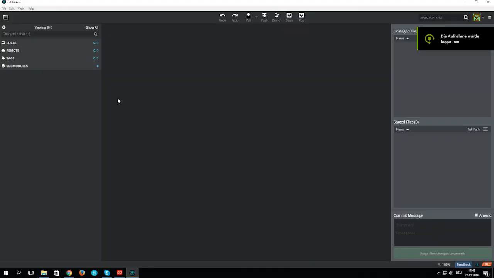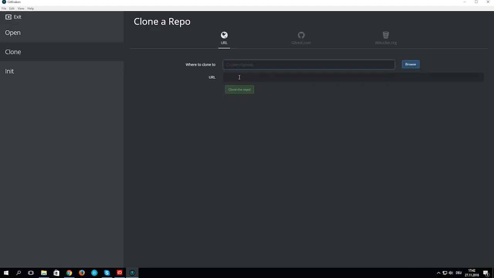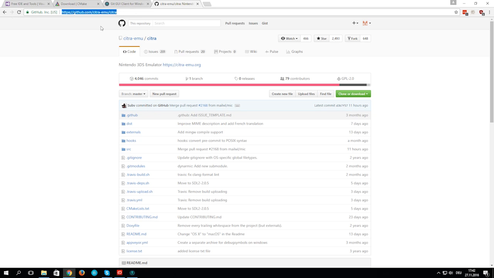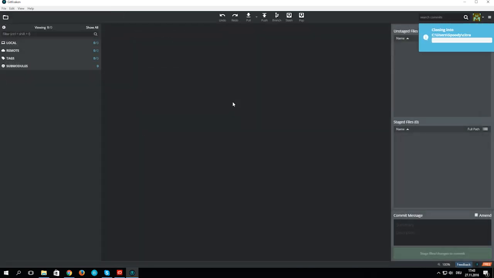Then what we want to do is clone Citra. So we're gonna go here, clone. And then we need the GitHub link. So we just copy that, paste it in there. And then as you can see, it will save to our user and Citra. Make sure it's called Citra, that's important. And then just press clone. Then we wait for it to finish cloning.